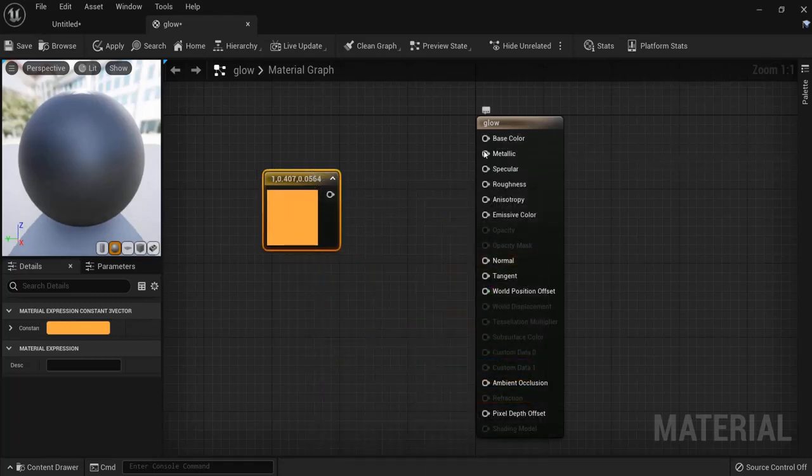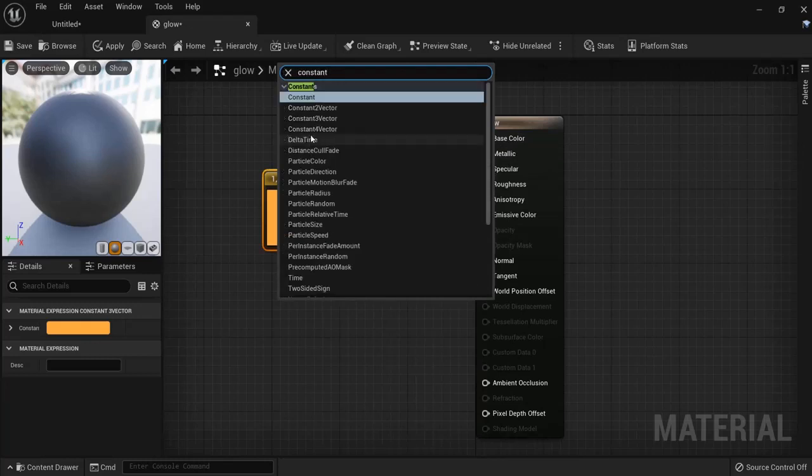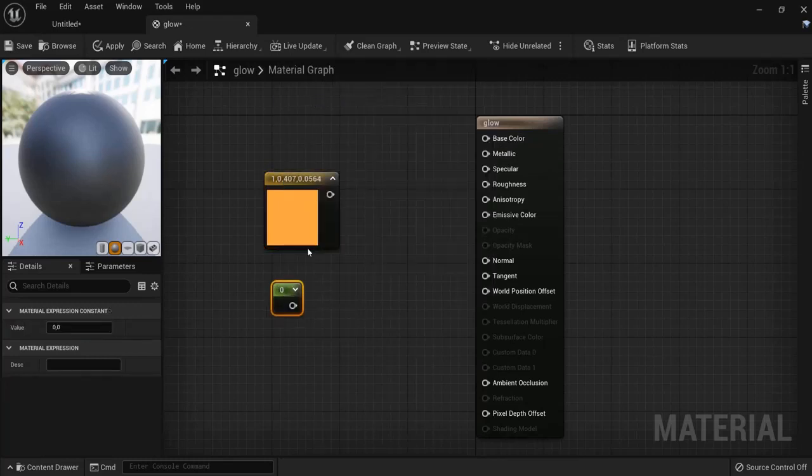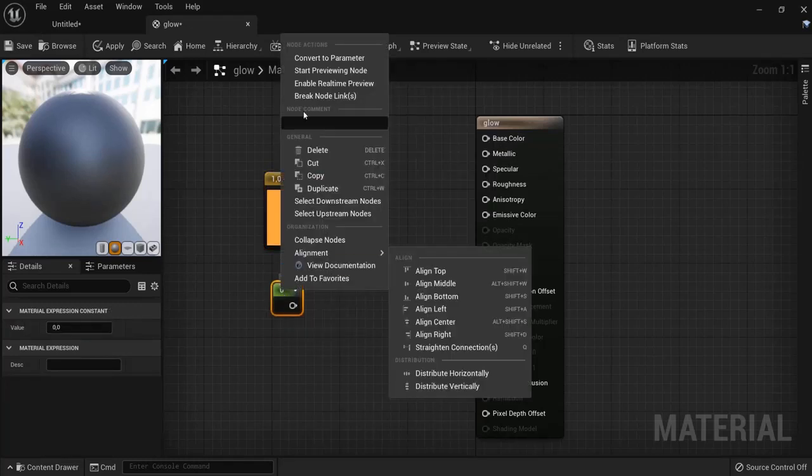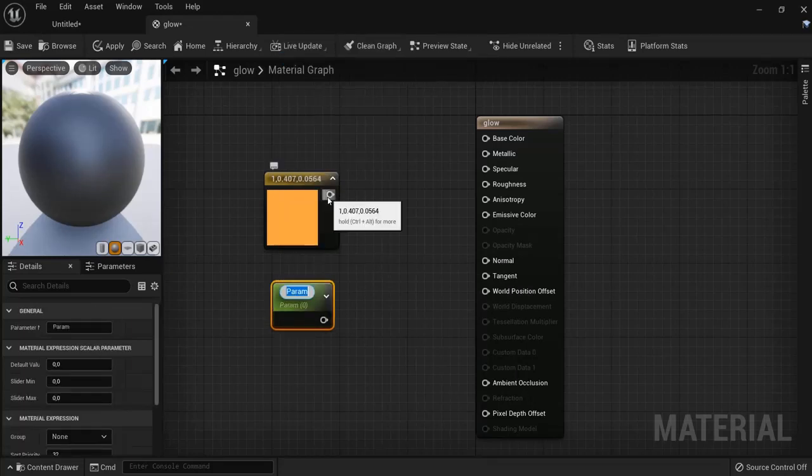Now, before we plug this into our color, we need another constant node, because this will decide the amount of glow. So right click and let's convert this to a parameter. Let's name this one glow and set the default value to 1.